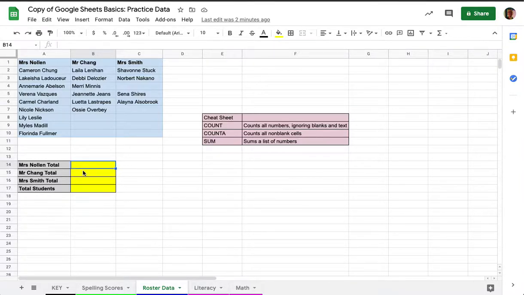So I'm going to count the number of students in Mrs. Nolan's class first. As always, I will start with an equals symbol because I'm asking Sheets to calculate something. And my function is COUNTA. And I'm going to open the parentheses. So what do I want it to count? Well, I just want it to count how many values there are in the list under Mrs. Nolan's name. I can give it that reference by typing it, just by typing A2 colon A10, or I can just select those cells, which is what I'll do now to save time.